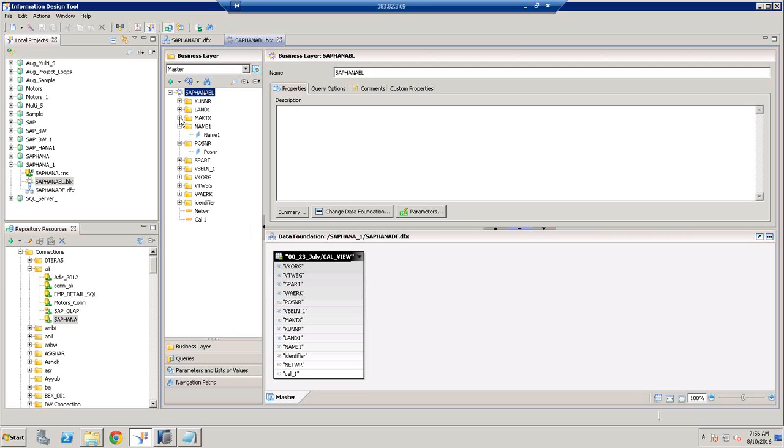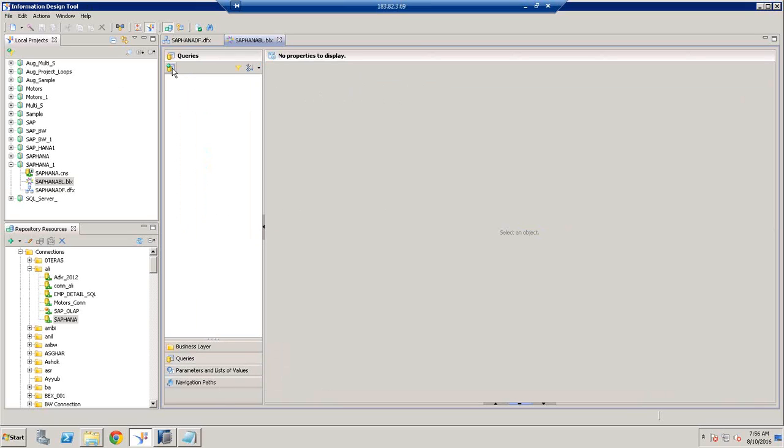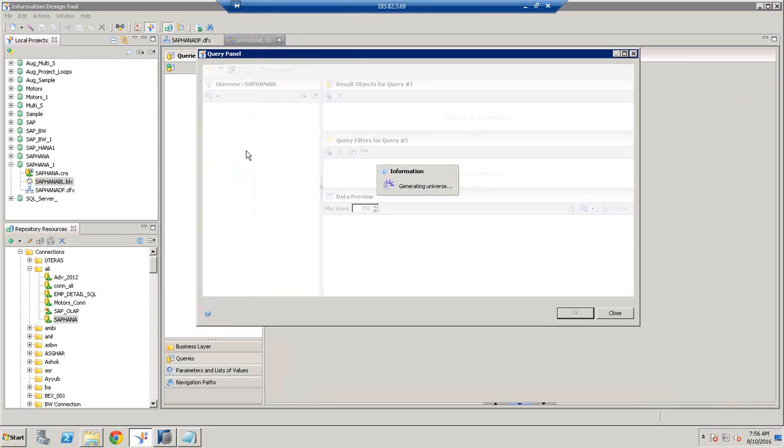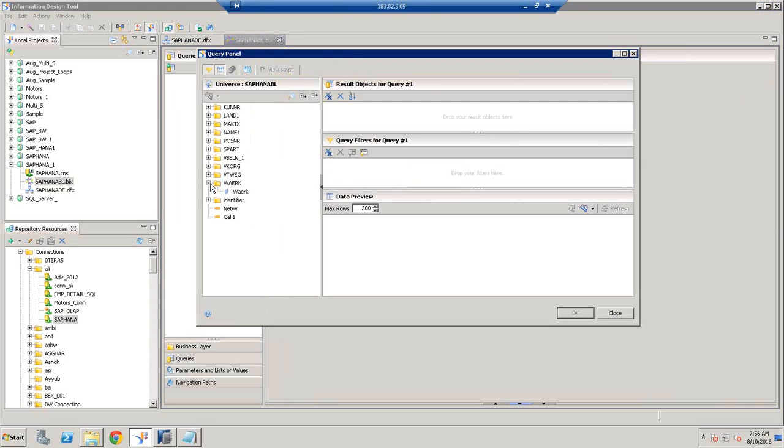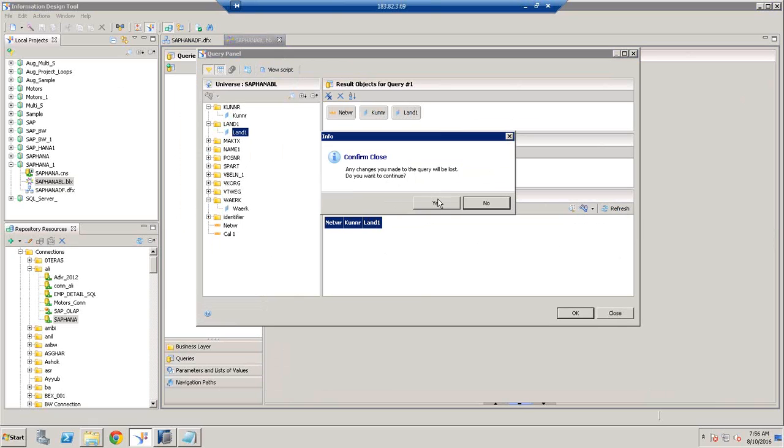Okay, fine. So then we have done. Then you can test your universe here itself. Add a query. I'm not sure whether this has any data or not, so I'm just checking. There is no data loaded here. If the data is loaded, we can see the data. Okay, so this is the way.